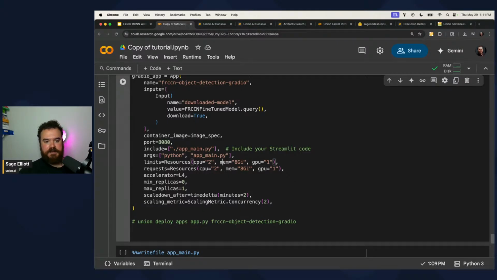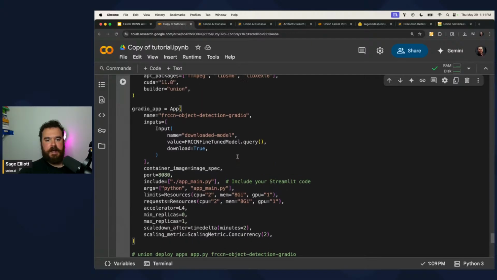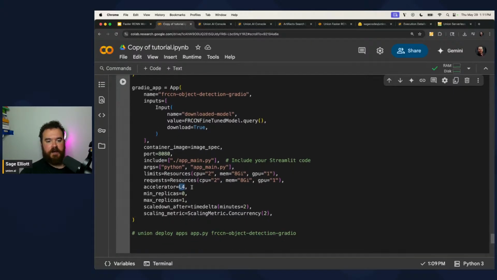And then limits is saying don't ever go higher than this for the application. And then we're importing a specific type of accelerator, which is the L4, which also, if you're using serverless, you have L4s and A100s in there. And then we're specifying the min replicas and max replicas. So min replicas means that in this case, we have this scale down after time delta. So after 2 minutes, it's going to go to the min replica amount, which is 0.